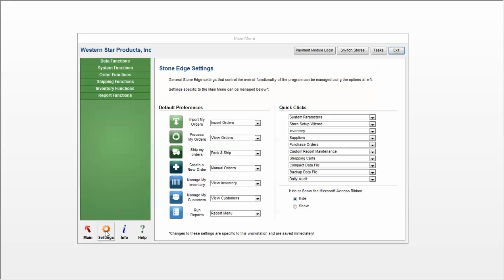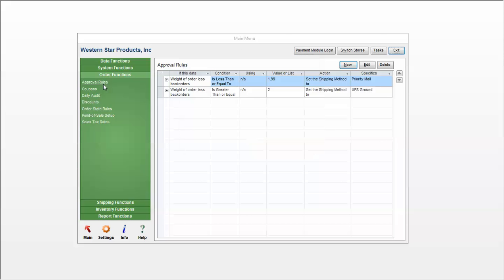Okay, so let's go to Settings, Order Functions, and Approval Rules. As you can see, I have a couple of rules set up here. These are really common types of rules. And there are really elaborate rules you can set up based off of many different types of parameters. Now, these are just based off of weight.